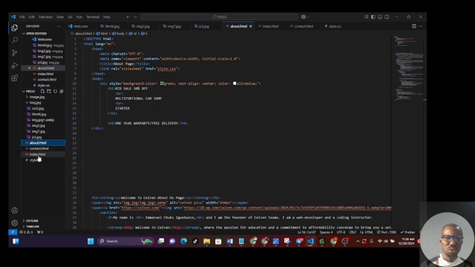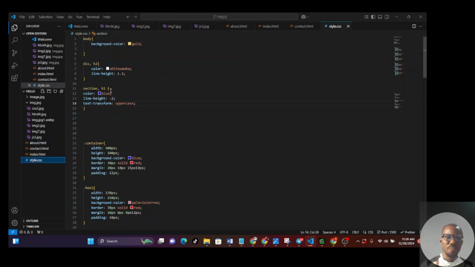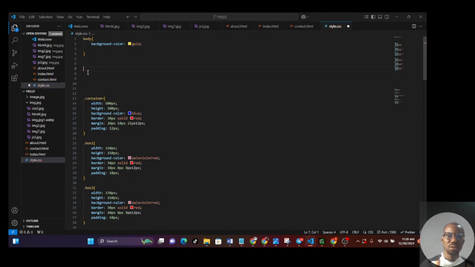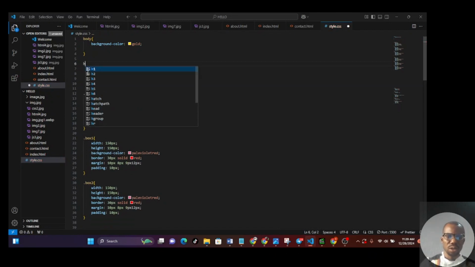Okay, so you go to style.css and come over to div, h2 and the rest of them. So let me just remove all of this so we can use it to work. Okay. Delete this, delete this, delete this. So let's start with our H2. Now, immediately, open your code browser.